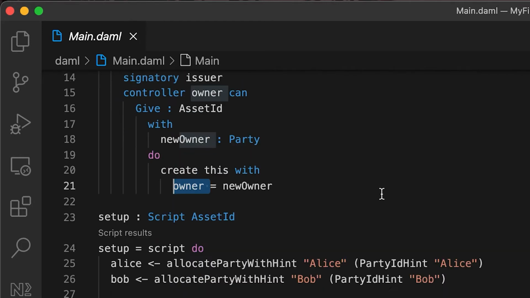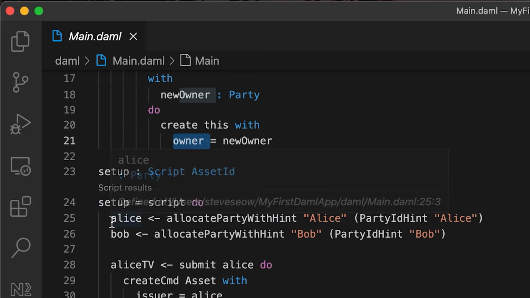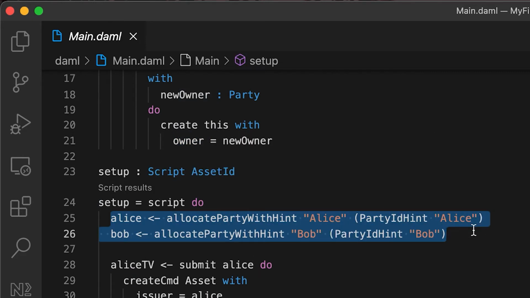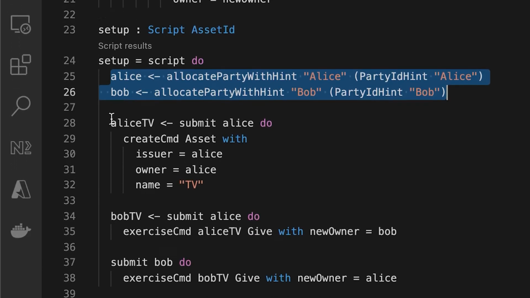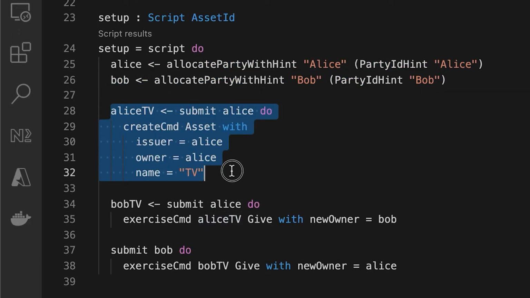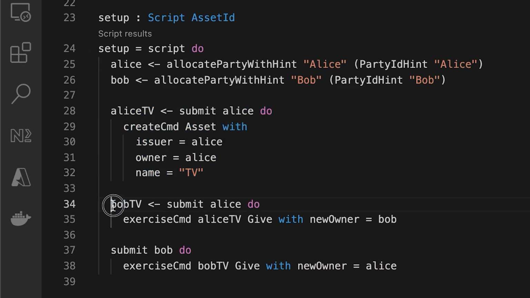In the second half of the Daml file, you'll find the script that will help us test our code. Lines 25 and 26 create two parties for us to play with, Alice and Bob. In line 28, Alice creates an asset as a start. In this case, it's a TV. In line 34, Alice is going to give the TV to Bob. So Bob is the new owner.